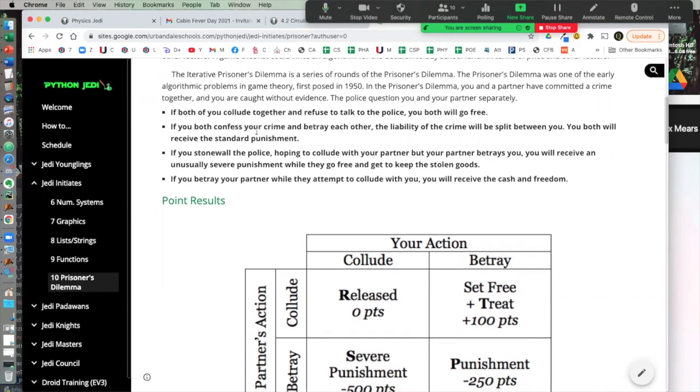And here's the results on what happens. If both of you collude together, which basically means both of you refuse to talk or rat out the other one, then that's good. I mean, well, it's not good. I mean, this is a bad scenario. Sorry about the ethics of this. But basically, if you collude together and refuse to talk to the police, you both will go free.